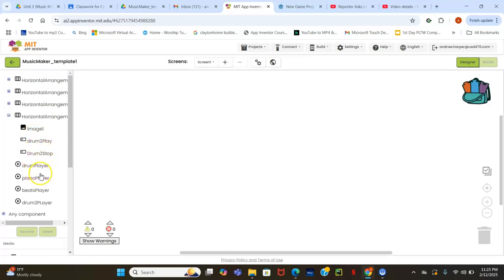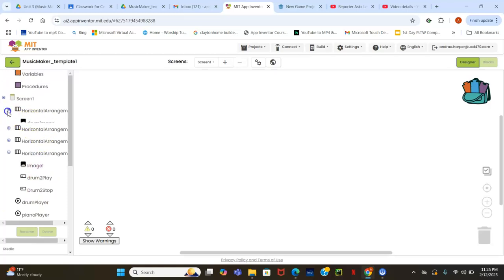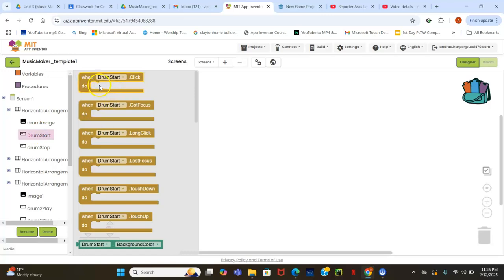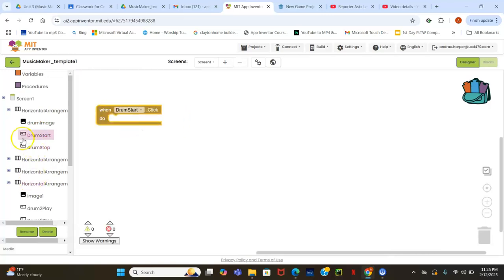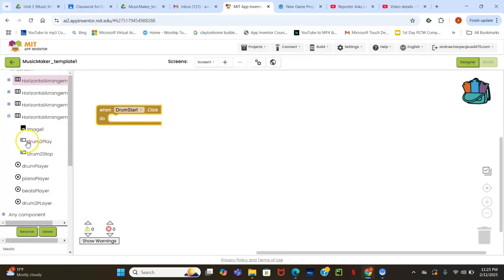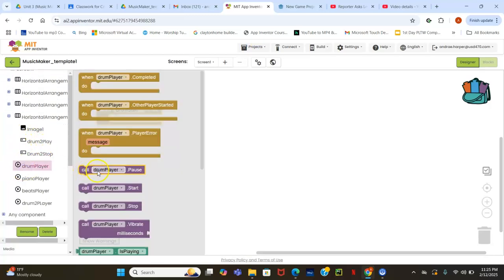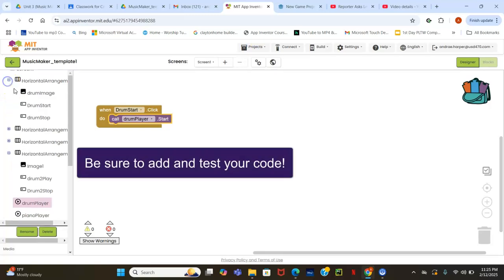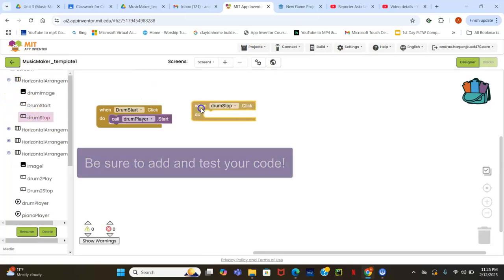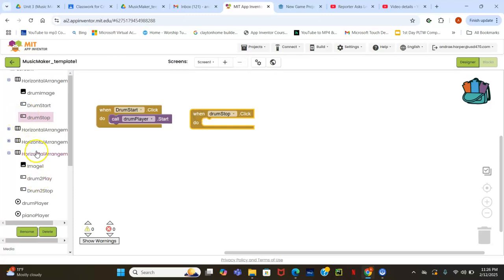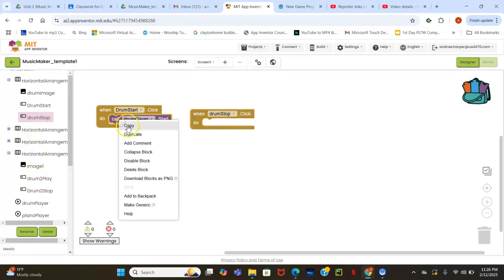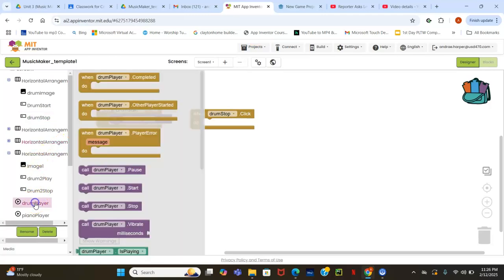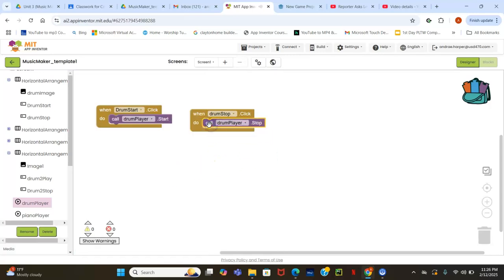and I'm going to go when drum start is clicked, I'm going to go drum player, we're going to start that sound. And when drum stop is clicked, we're going to call drum start. So we're going to go back to drum player, and go drum player stop.